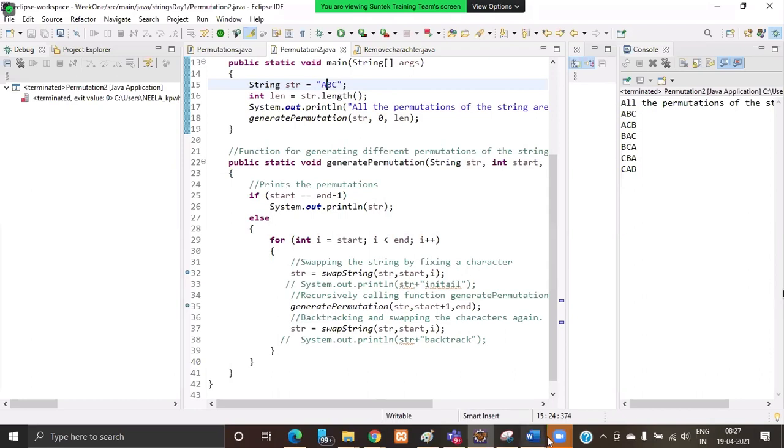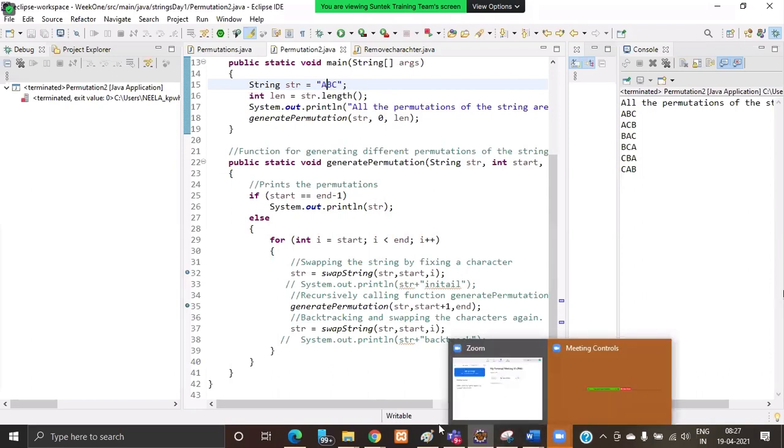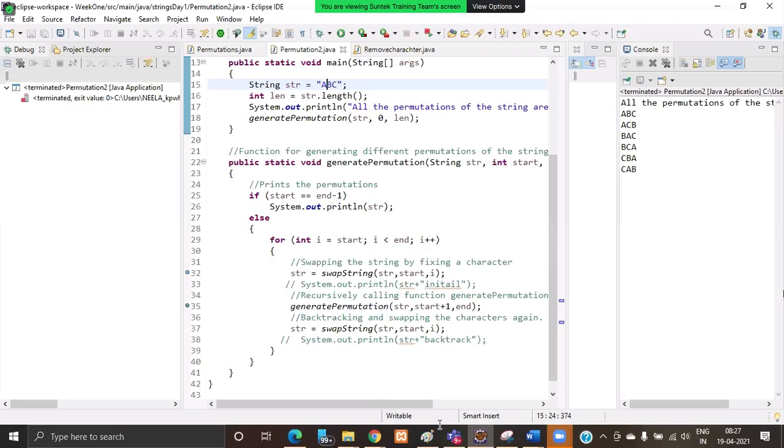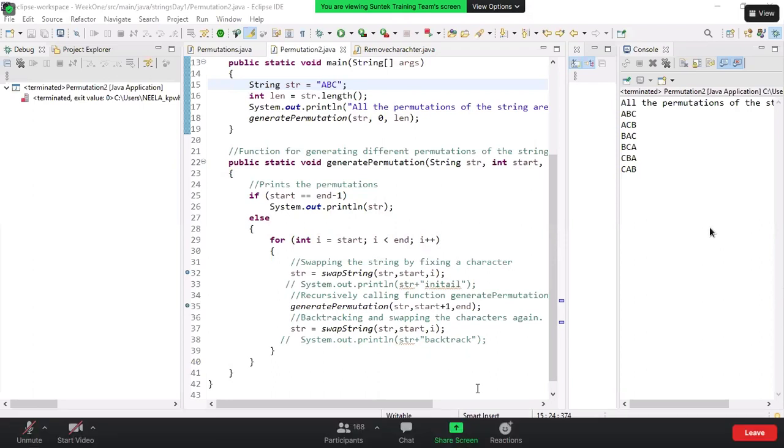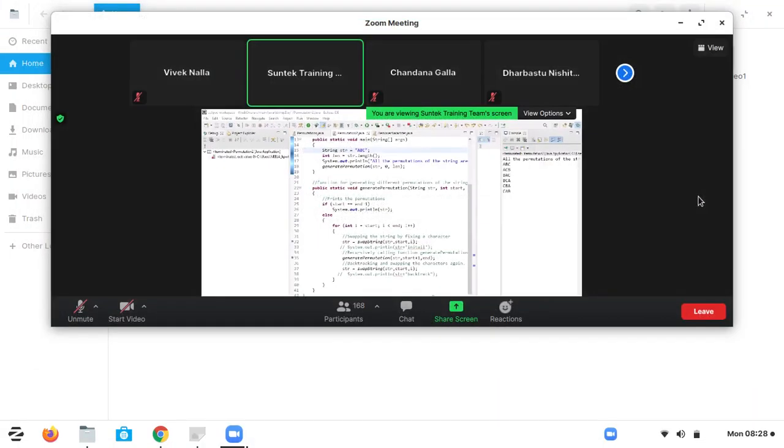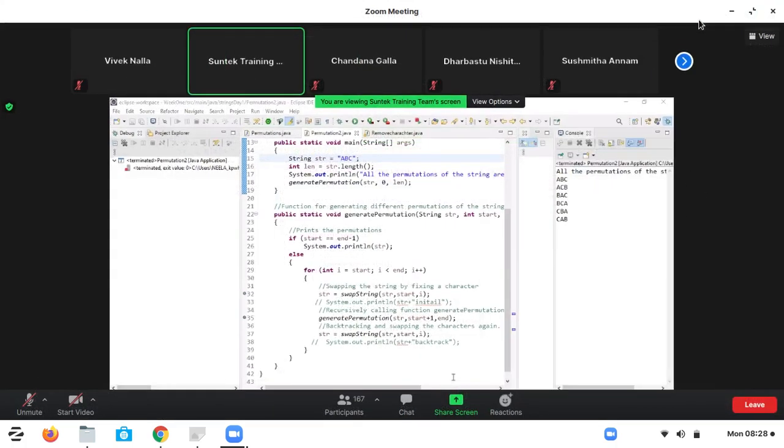Any doubts in this question? Any doubts? Please post in the chat box so that I can understand whether you have doubts or not, so that we can proceed further. Guys, quick response please. Clear? Okay, cool.